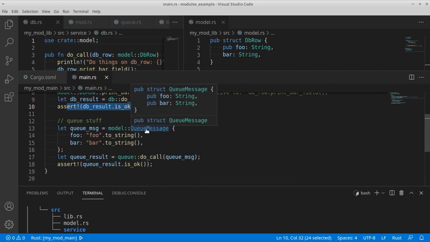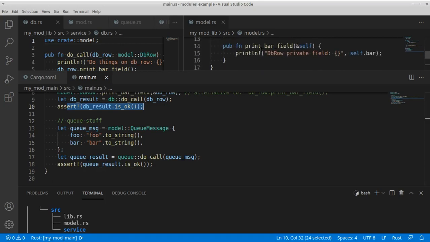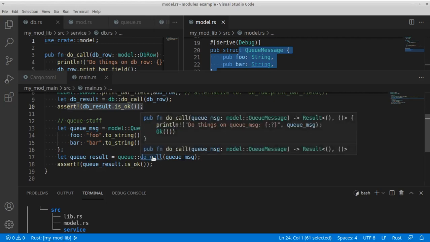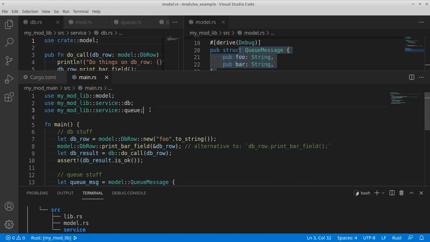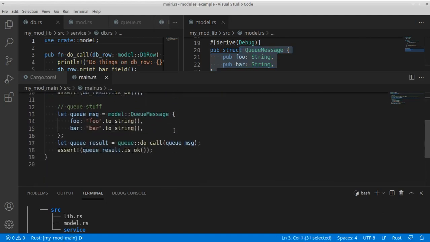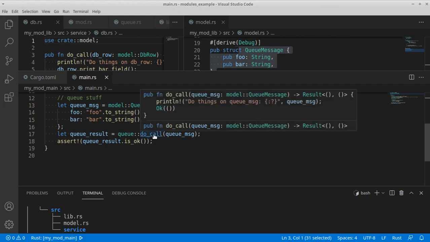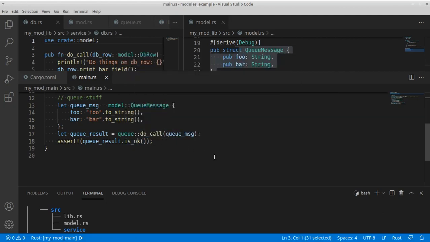So we instantiate a new instance of this structure called queue message that is coming from our model.rs, this one. And then we are invoking functionality from the service called queue as we defined it here. And then, as usual, our functionality in Rust is returning a result that could be either okay or error. So we make sure that the result is okay.